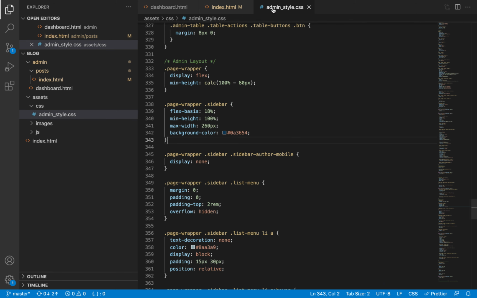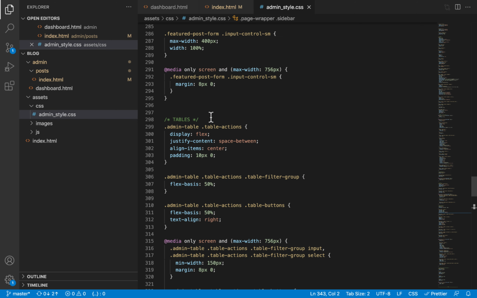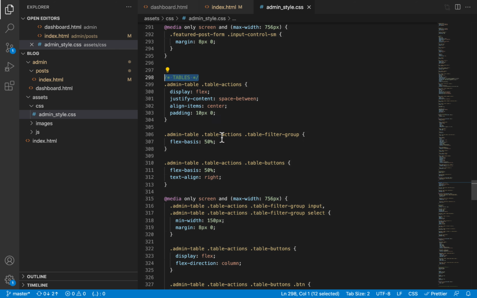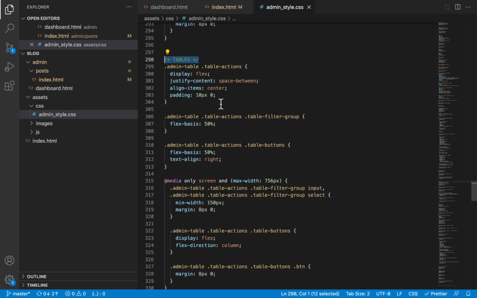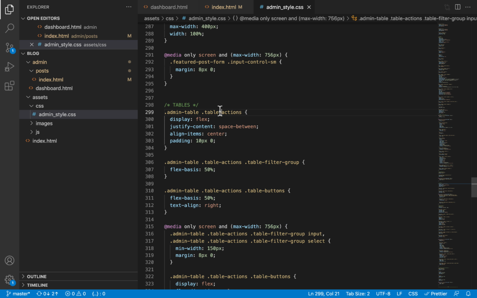Okay, in our CSS, I'm going to scroll to the top where we define the styles for table. Here we have these are basically styles for table actions. So I'm going to rename it accordingly.